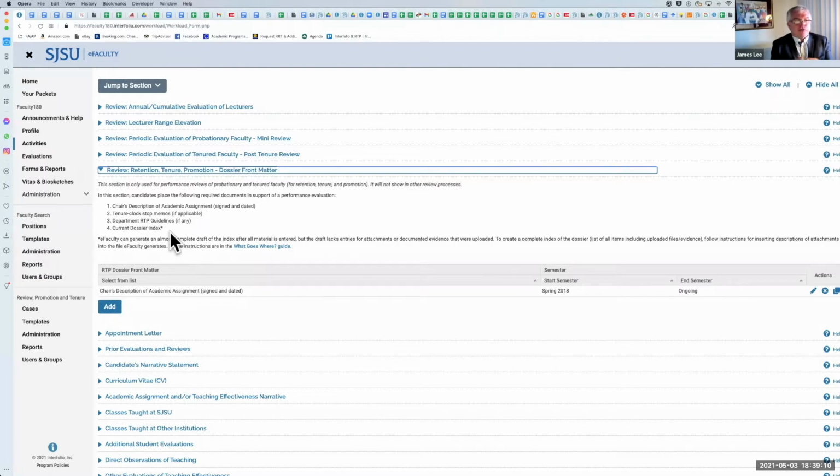The index serves as a placeholder for these items in your personnel action file. So after the review is over, the index is going to be saved with some of the other front matter and with all of the evaluations in your personnel action file. And it's going to say what was included in your dossier without us having to save all of those materials in the file for you. So it's really important that everything in the dossier gets listed in the index.